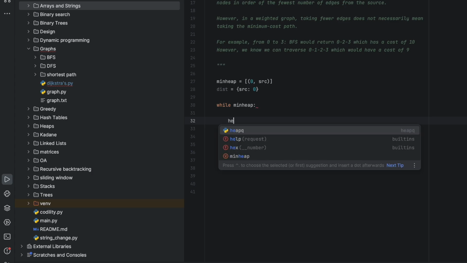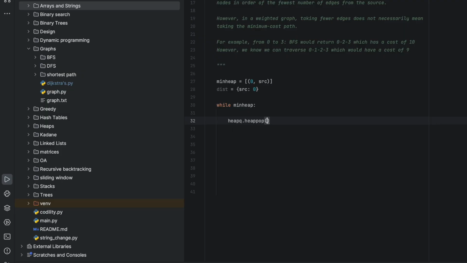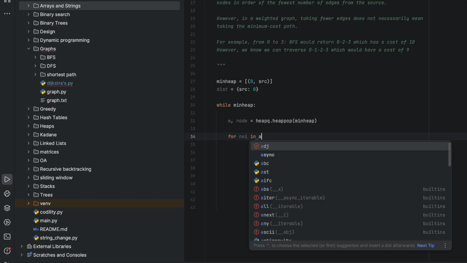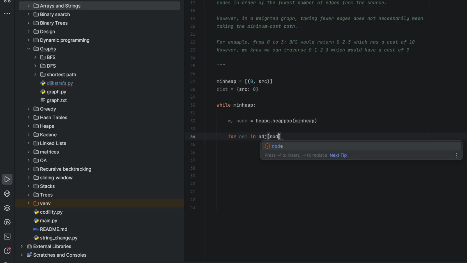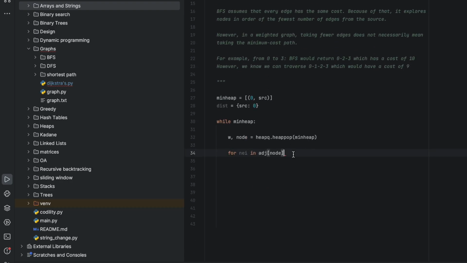So we're going to say heapq.heappop, that's the first one, from this min heap, and I'm going to record the weight and the node. And we're going to go through the neighbors. So we're going to say for neighbor in the adjacency list at the node. I'm doing this because I'm given the adjacency list already in this question, right? If you're not, you know how to build it up.